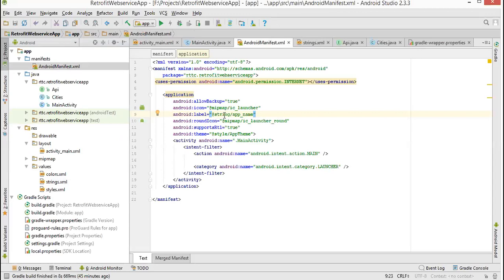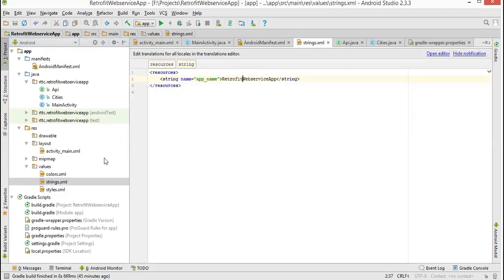See, in the manifest, you can change the label of the app. Where is it? @string/app_name. But where is @string? It is in values, strings.xml. Here you can change the name of the app also.